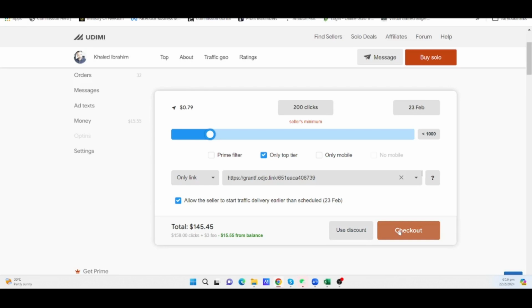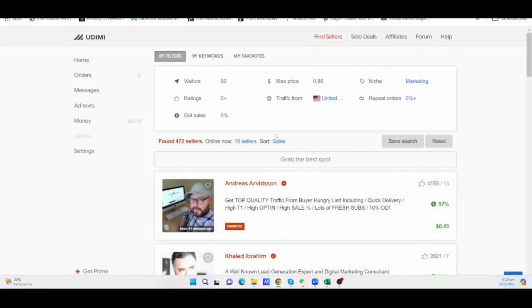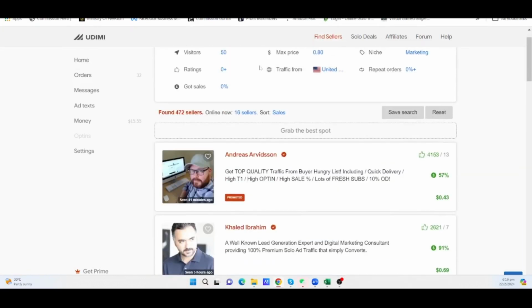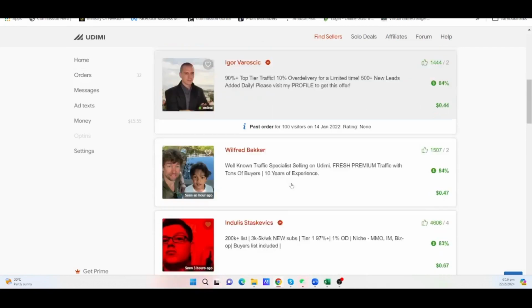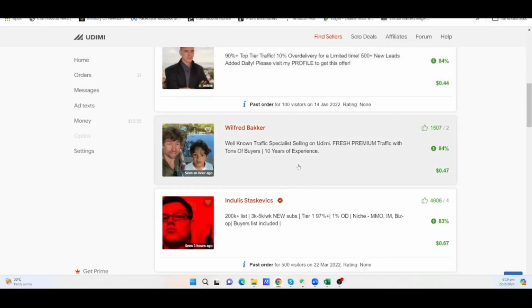You can pay via credit card or with PayPal. So this concludes in terms of Udimi. Alright, so you can go ahead and choose under find sellers. You'll find all these different sellers over here. Just use the filters that you like and then check out all the different prices of the different sellers, so on and so forth. Okay.